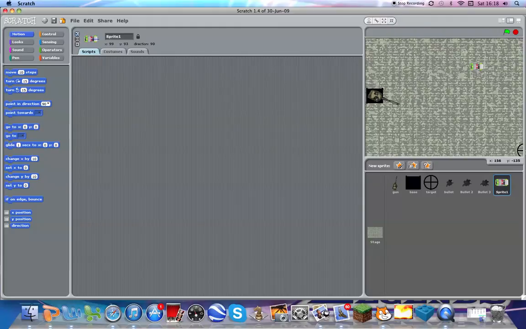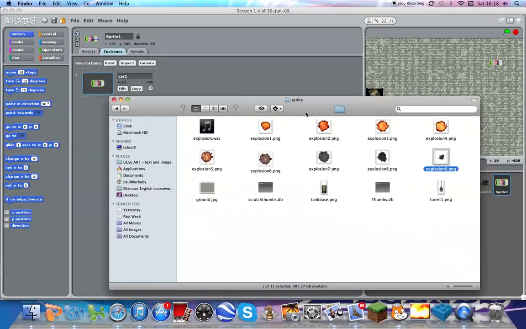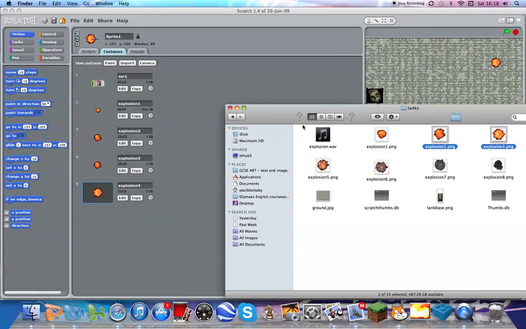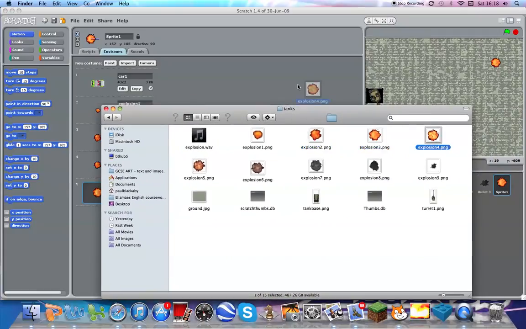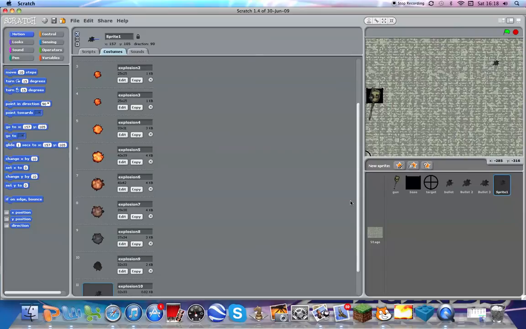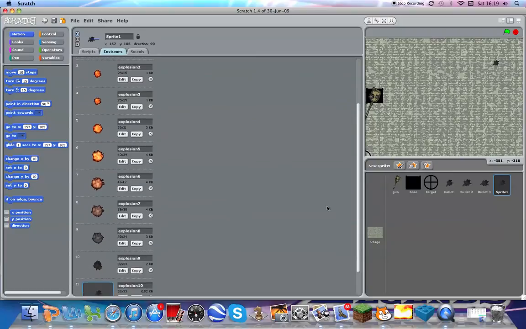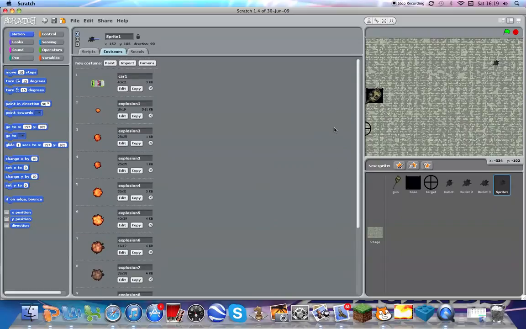Going to need to get some code. Actually, we're going to need to go to costumes and add all the explosion ones in as well. Okay, so there's the explosions. So just change about the car.